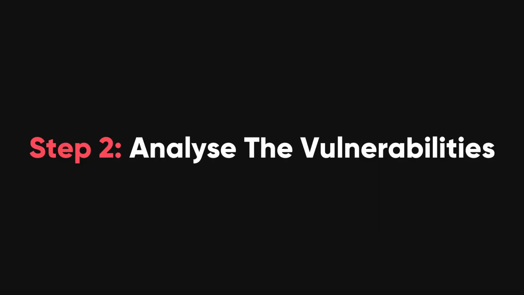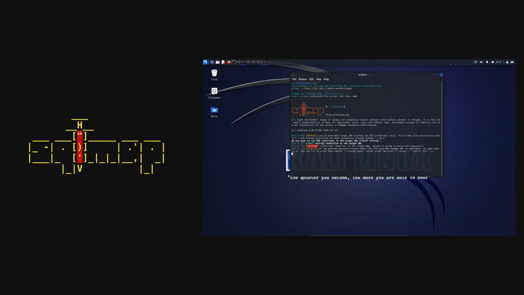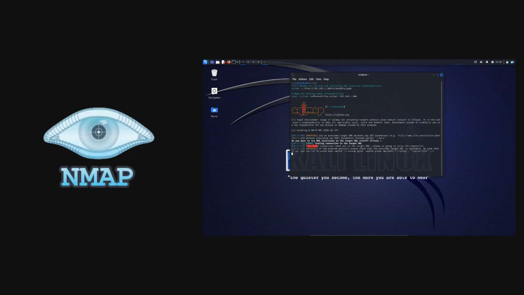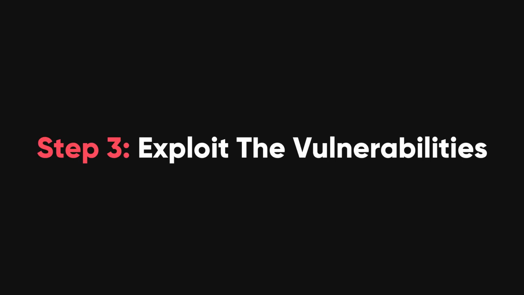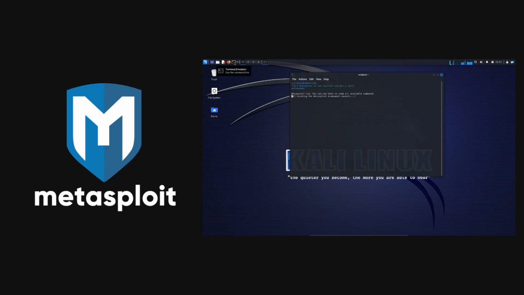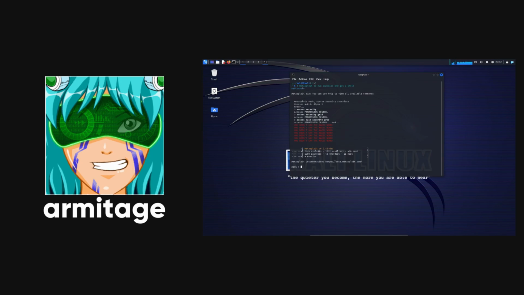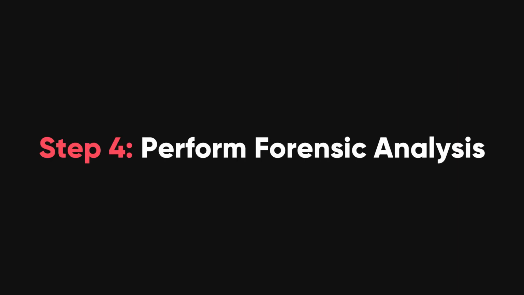Then you need to analyze the vulnerabilities that you found. You can use SQLmap to test and exploit SQL injection vulnerabilities, or use Nmap to test and exploit other vulnerabilities, such as buffer overflow, remote code execution. Third, you need to exploit the vulnerabilities that you found. You can use Metasploit framework to run the exploits and get a shell on the target, or Armitage to manage and automate the exploits.